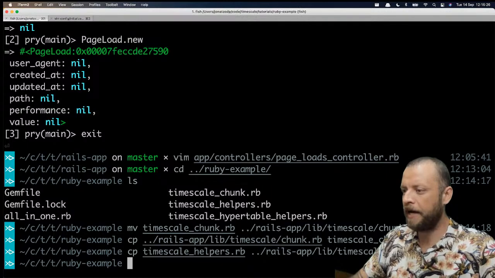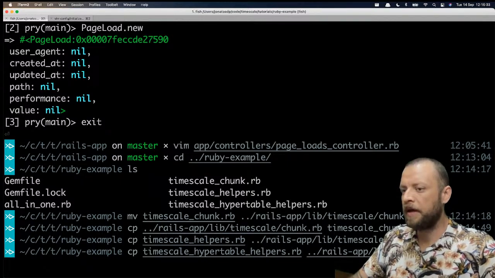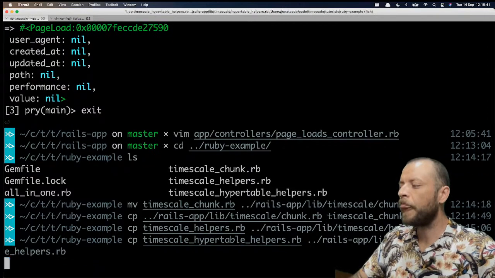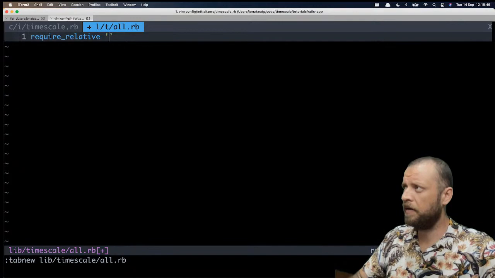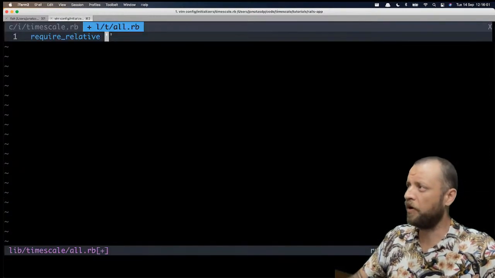Okay, and now I can cp timescale hypertable helpers to timescale hypertable helpers.rb. Okay, so now we have all the files there, and we can just ls here. Oh, sorry, lib timescale. So we see we have chunk helpers and hypertable helpers. So let's add helpers and hypertable helpers.